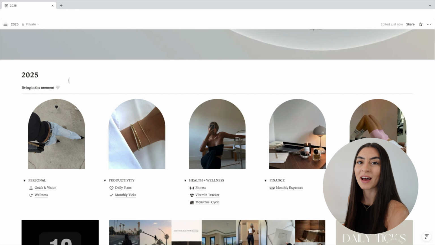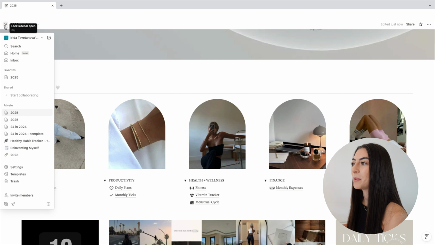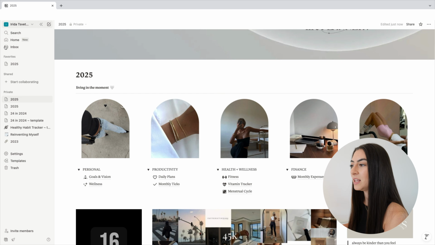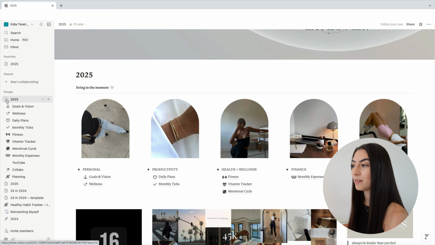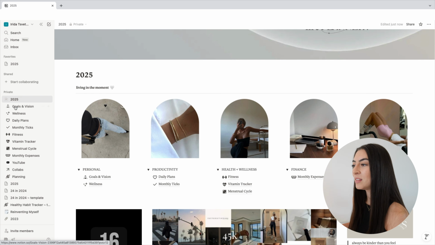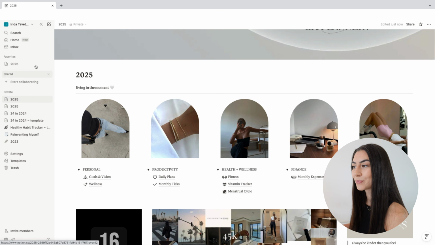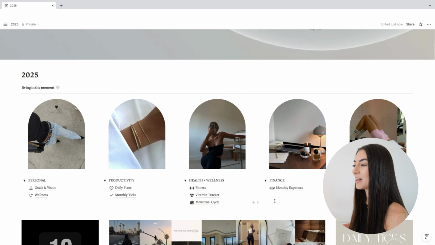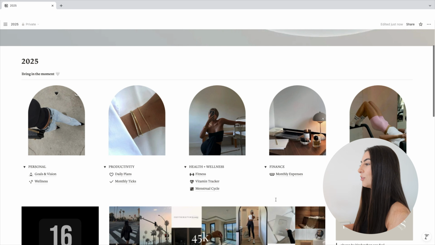Another way that you can see all of your pages is by this 3 toggle on the side here, and as you can see I have 2 of my 2025 Notion pages just because this is the template one, but I also have my personal one, and within that you can see all of the different categories I have in there too. I do much prefer though to just have that hidden and then look at the overall page.